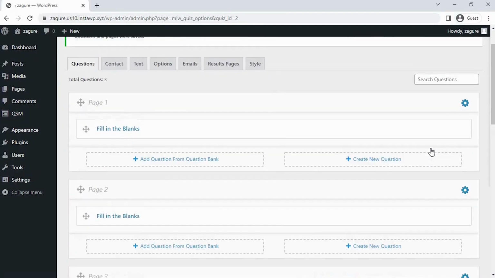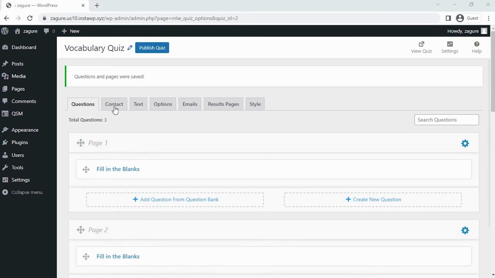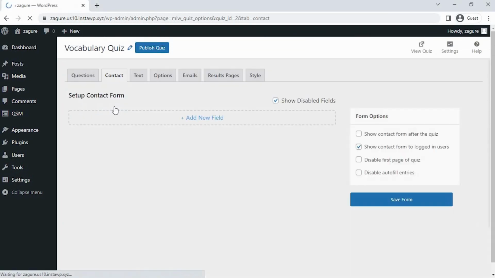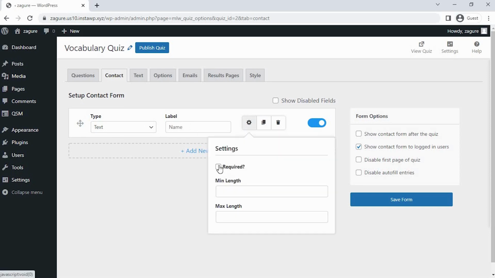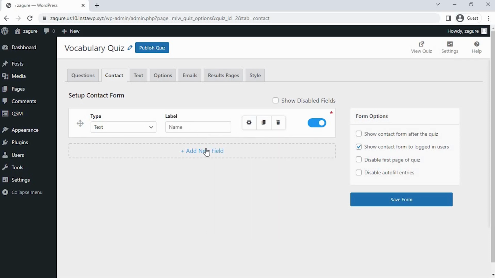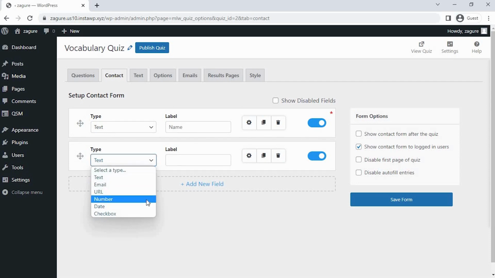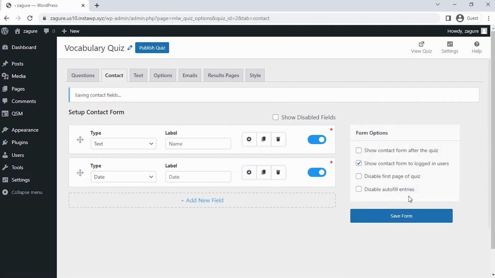And now all the questions are saved. Let's set up a contact field to collect the details of the applicants. Click on Add New Field. Let's select the field type and label it as Name. And then let's add another contact field to take the respective date. And let's select the field type as Date and label it as Date. And then let's click on Save Contact Field.